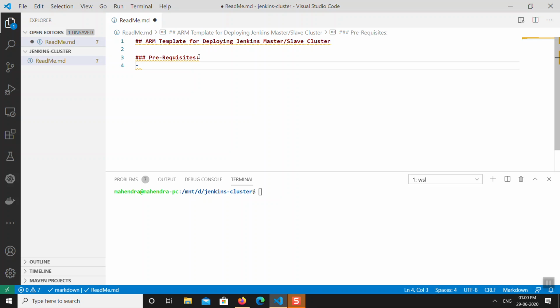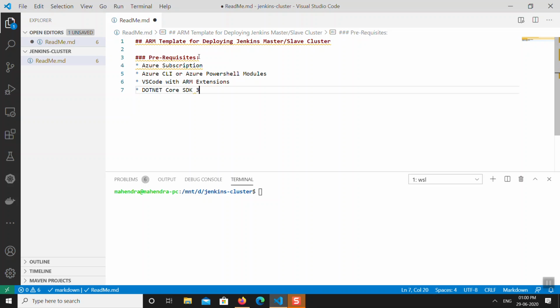Prerequisites are like this. The very first thing that you need to make sure is that you have an Azure subscription. After that, you need to have Azure CLI or Azure PowerShell modules installed. After that, make sure that you have Visual Studio Code with the ARM extension pre-installed, and last, .NET Core SDK 3.1 installed in your system for the ARM template extension to work properly. Let me show you my environment first.